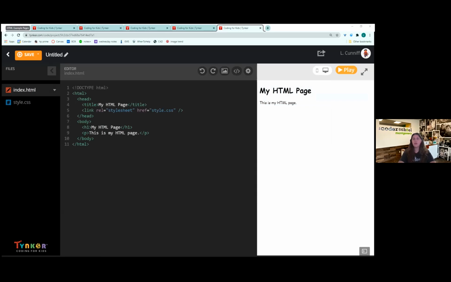Yes, in Tynker you can also write Python code to make games and stuff like that. But for websites, like I said, we're going to use HTML. So now we're in the HTML file. I switched from the CSS. HTML is where all your code is going to go for what you want to see on your web page.